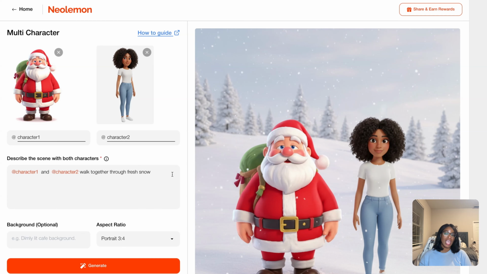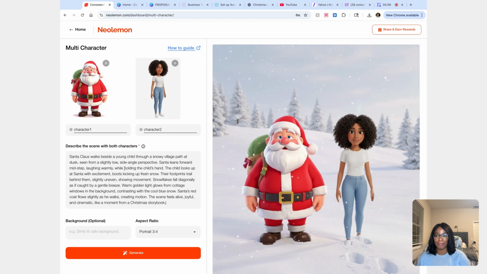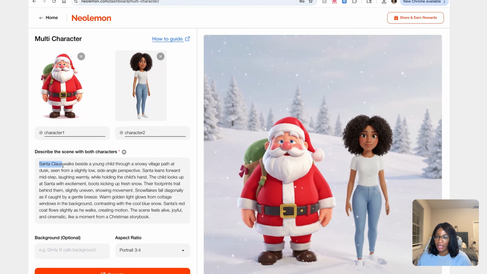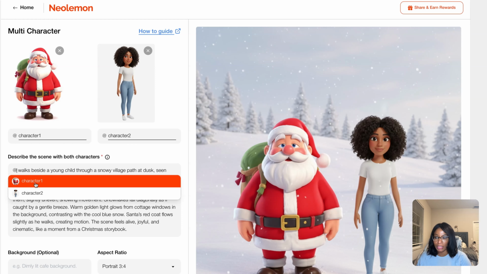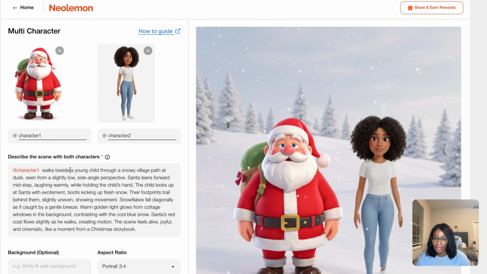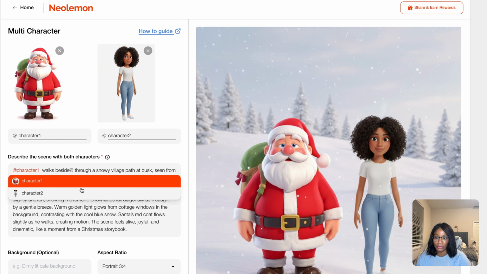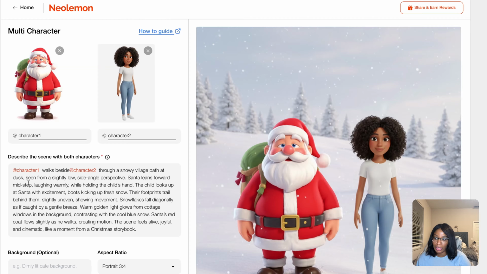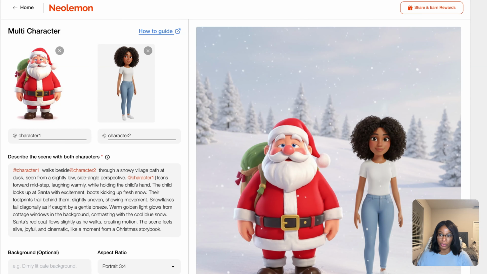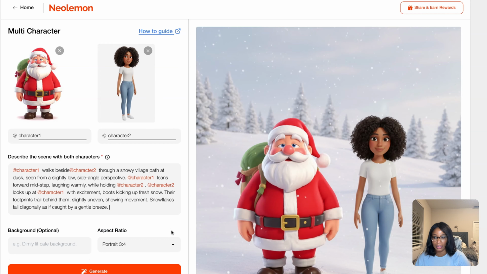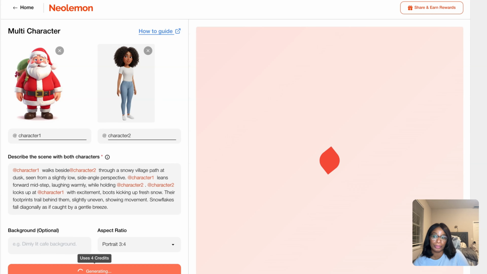Okay. Let's add some more action to it. I got a prompt. I'm going to just quickly go through and change some things. But Santa Claus, so character one, beside character two, the rest. Okay. And every time I see Santa, I'm just replacing it with character one. Right. I think that's enough. And let's hit generate to see what it comes up with.